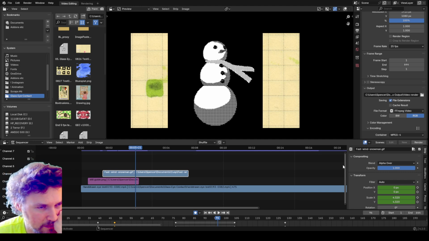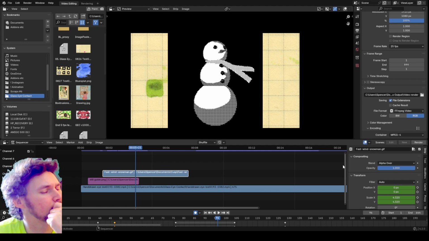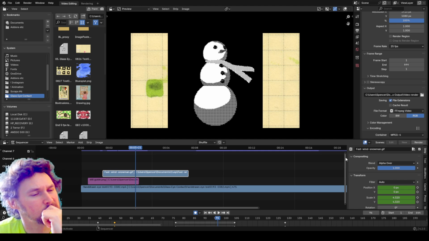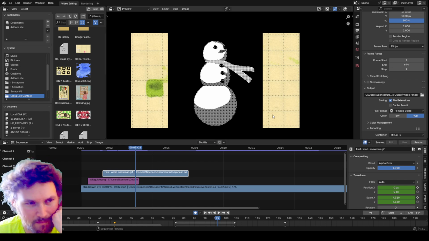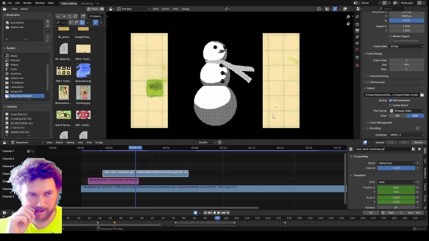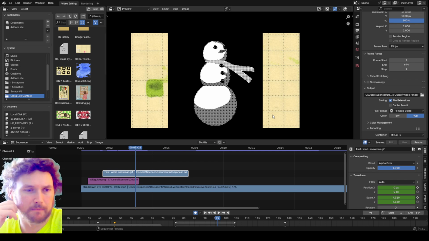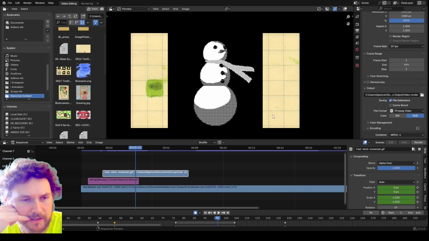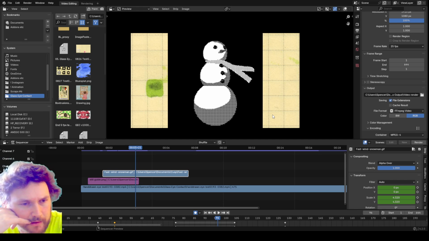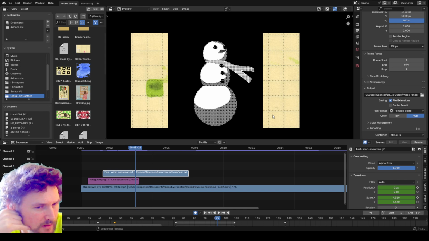What effect are you trying to achieve? I was just trying to do that cheesy kind of image shrinking, but you still see the image below it. Just set it to alpha over then. That's alpha under. Okay. Interesting.